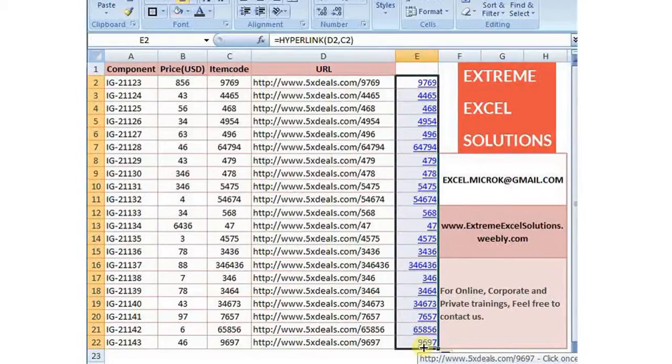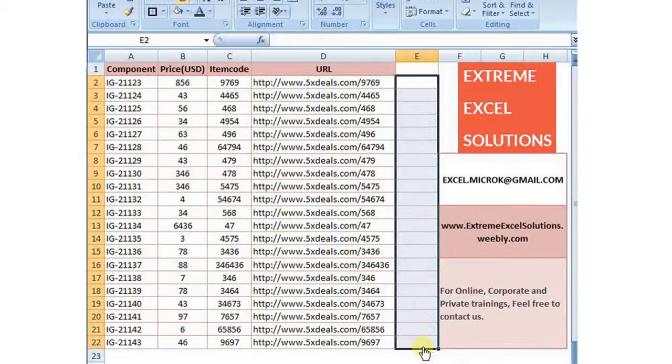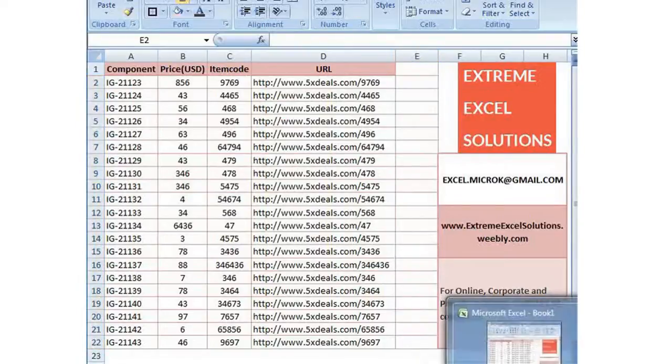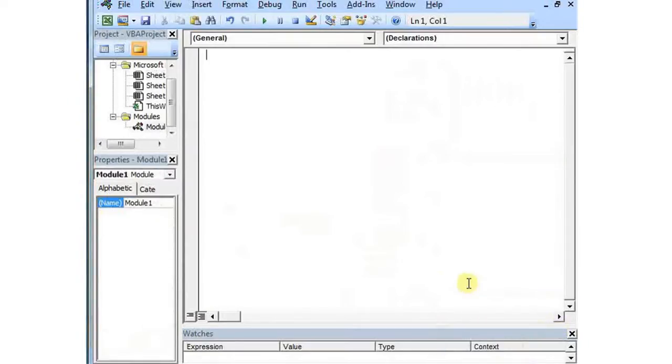If we want to have the hyperlink on the column itself, then we can do it using VBA. Right, so now we'll go into the VBA editor. You can click Alt F11 and just start writing a sub procedure, and here we need to write all the operations. So I'm renaming it to microk underscore add hyperlink.